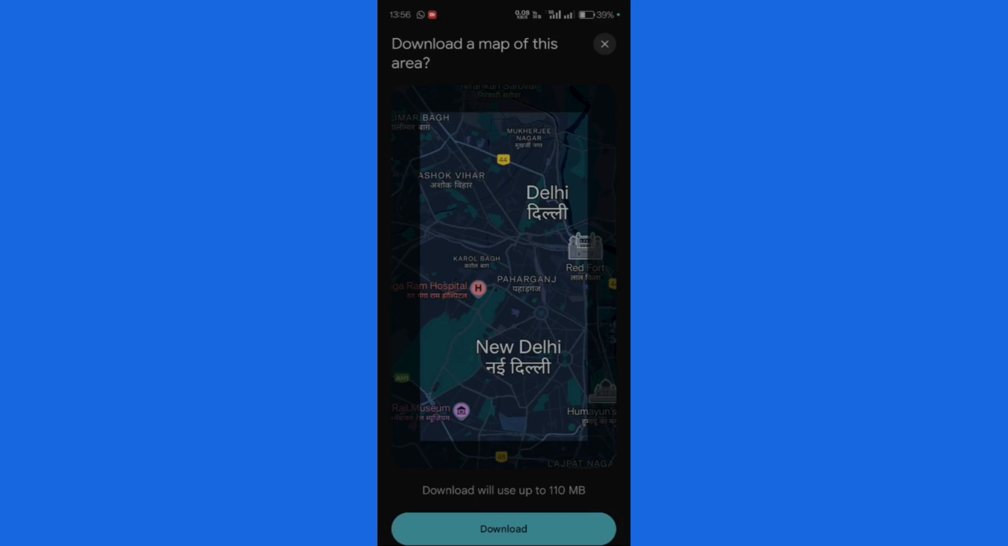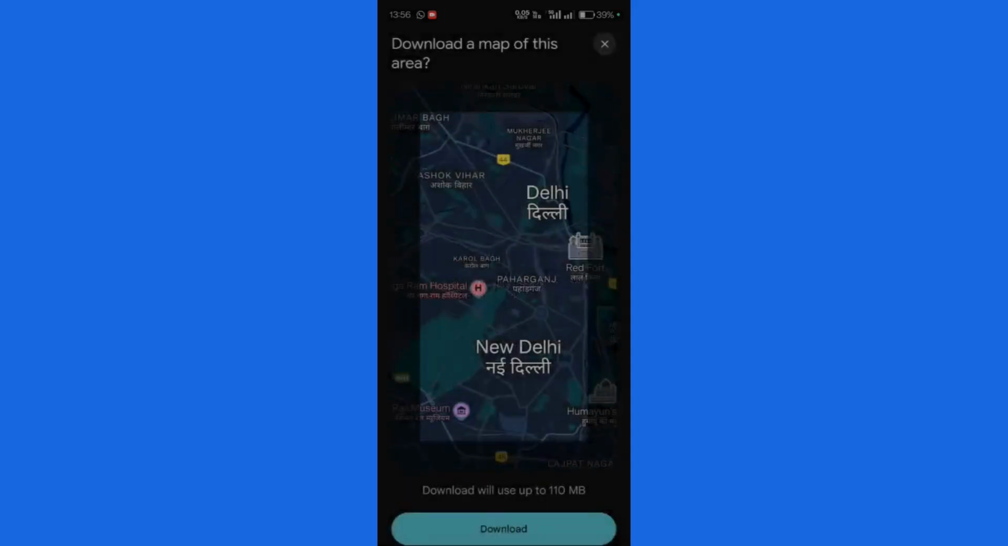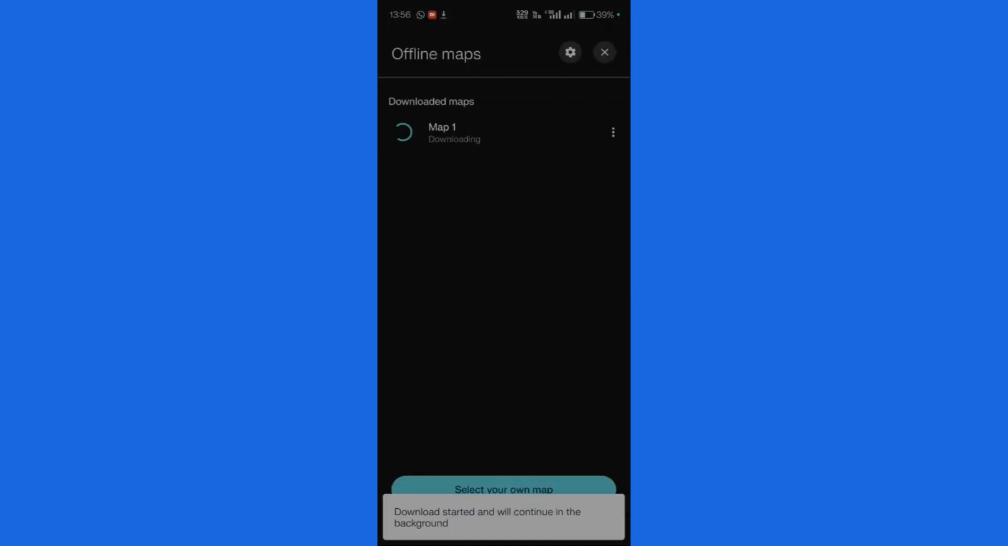Once you have done this, click onto this download button, and since currently I'm not on Wi-Fi, it is giving me a warning that it will use my mobile network. That is okay for me. So click onto this download now button, and here you can see that the map is currently being downloaded, and at the bottom you can also check the percentage of how much it has been downloaded. So let us wait for it to get downloaded.